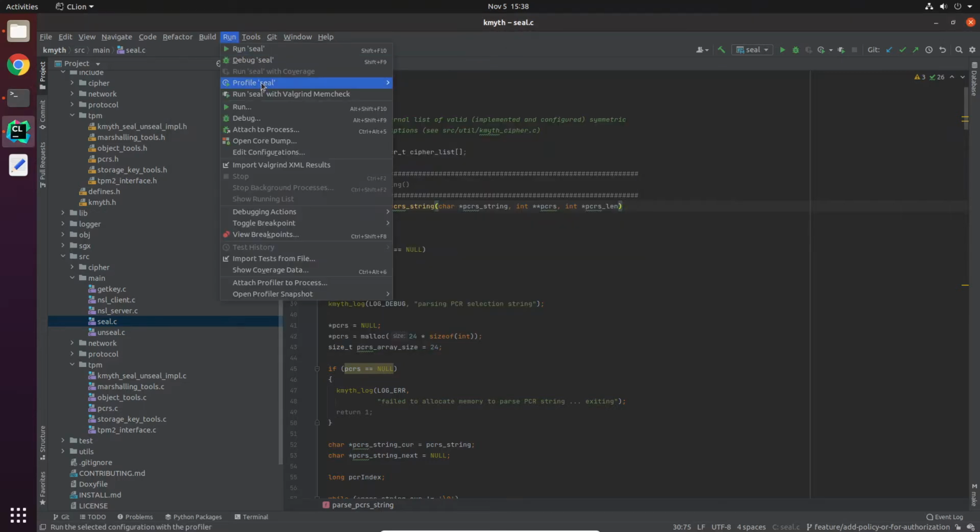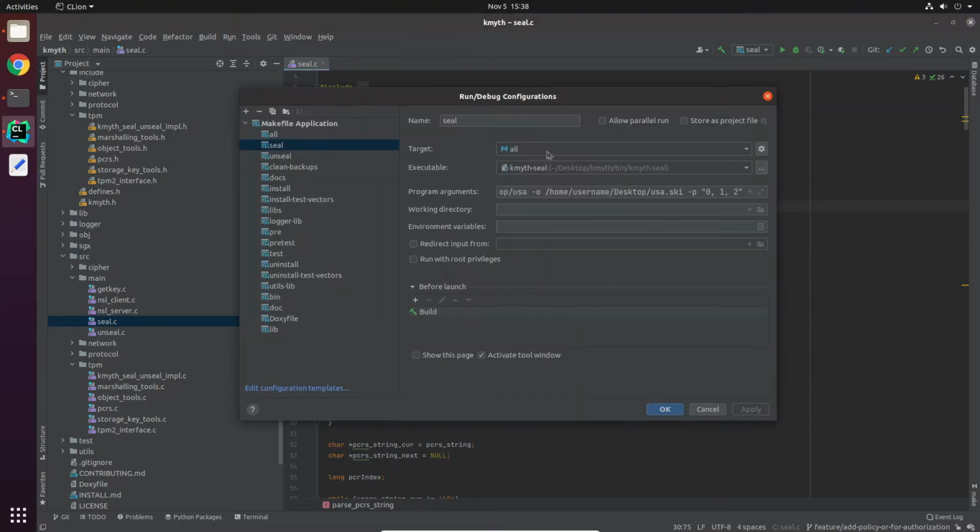So if we look at our configuration real quick, we're basically making a call to the seal function, but we're passing it a couple of command line arguments. Here we have the path to the USA text file that we looked at earlier, and this is the data that we're ultimately going to be encrypting, but when we encrypt it, we end up with a key that needs to be protected by the TPM.